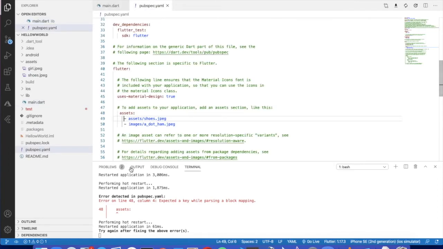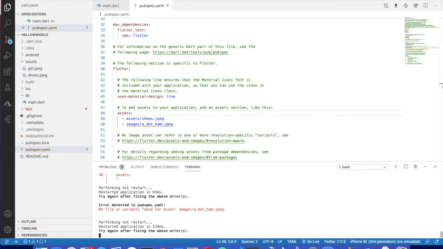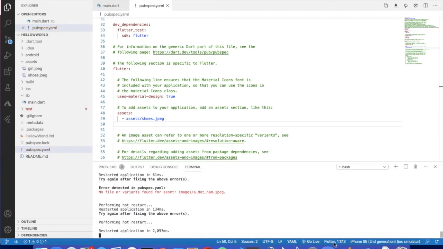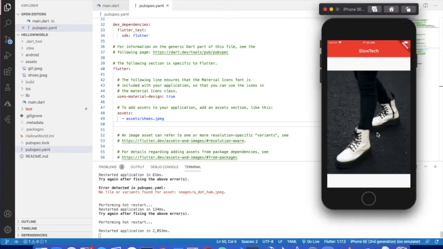Okay. You will need to align these texts in the pubspec.yaml file. Remember, you have to align these before running this, otherwise it will give you an error: no file or variant found for the assets. Sorry, we have to delete this one. That's why it's giving the error. So it's performing the hot restart. Let's see. Now our images are displayed.